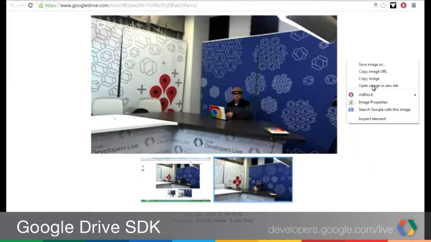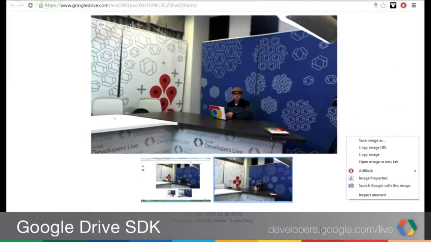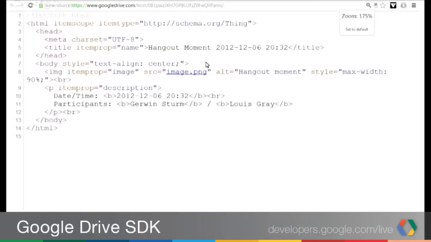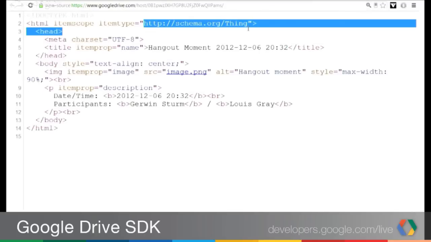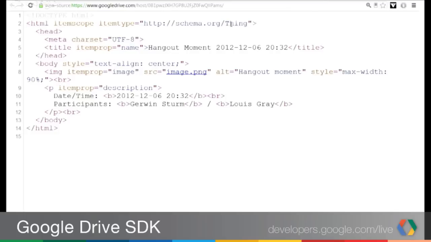Let's go back here, and I'm just taking the, where is it? View page source. So actually what you have here is a type. In this case I probably could have found a better type, but Thing is the most generic type to use. And then I have defined the name of the moment I want to have. I have the itemprop image, and I have a description. And depending on what moments you write, you can actually add more information there.